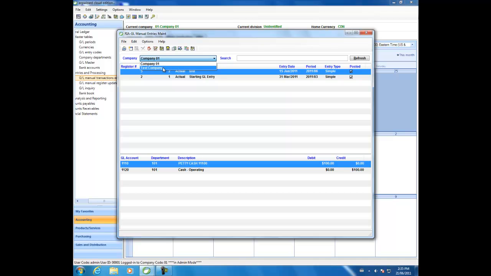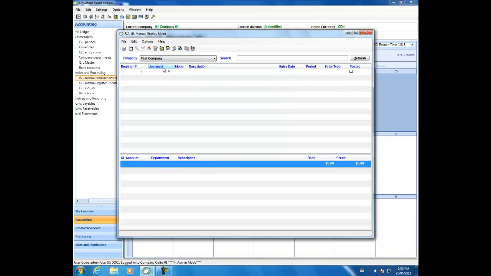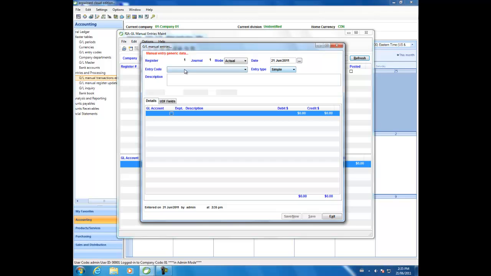Select the company for which you wish to create your entry. Please keep in mind that each company will have their own set of entries. Right-click and select New from the menu to create a new entry. The register number and journal number are populated for you. This will represent the current open register number, and this is the next journal number.